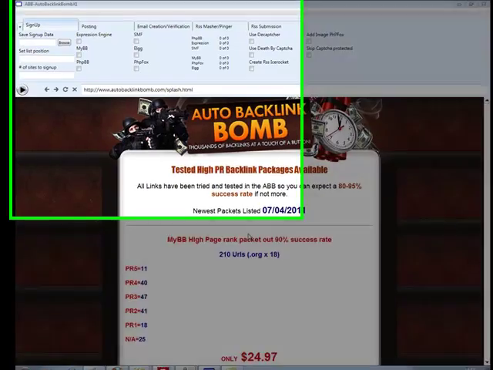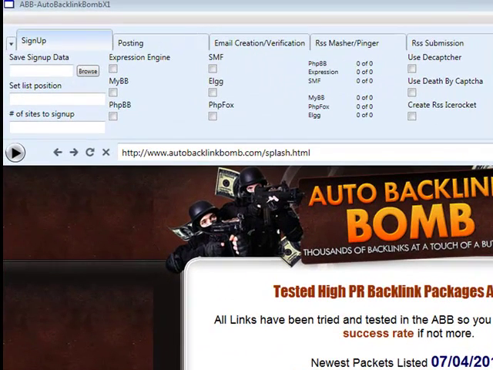Hey guys, Abs here. I'm going to be taking you through the changes that I've made to the auto backlink bomb. This is version 1.8 and I'm going to show you exactly how you can benefit from the new features that I've added into this software.